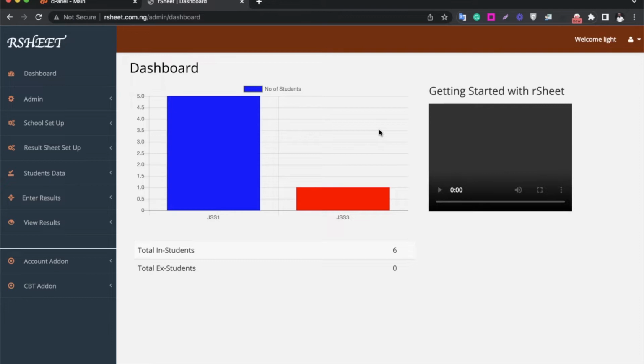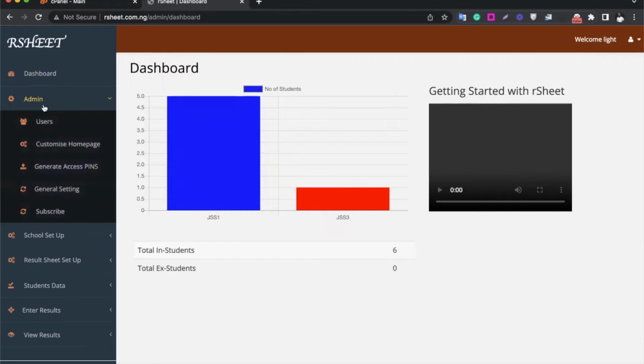All right, this is the dashboard. Of course, it's simple and straightforward. The chart here is showing you the list of classes you have, and when you hover on each of these bars, you have the number of students in that class. Then here you have a short video to display. Then here on this admin menu, you have about 1, 2, 3, 4, 5 submenus. You have the users menu. Let's take a look at the users menu.